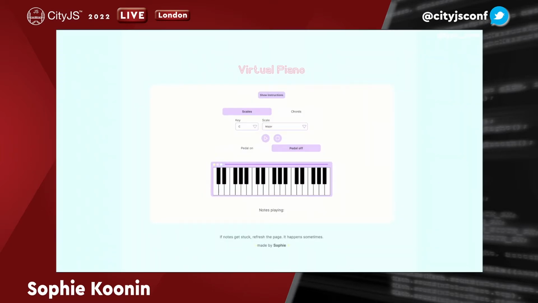So this is my virtual piano. I'm going to talk to you a bit about how I built it. I'm going to share some of the musical theory that went into it. And I'm also going to talk about the API that powers it, which is the Web Audio API. But first, let's see what it does.